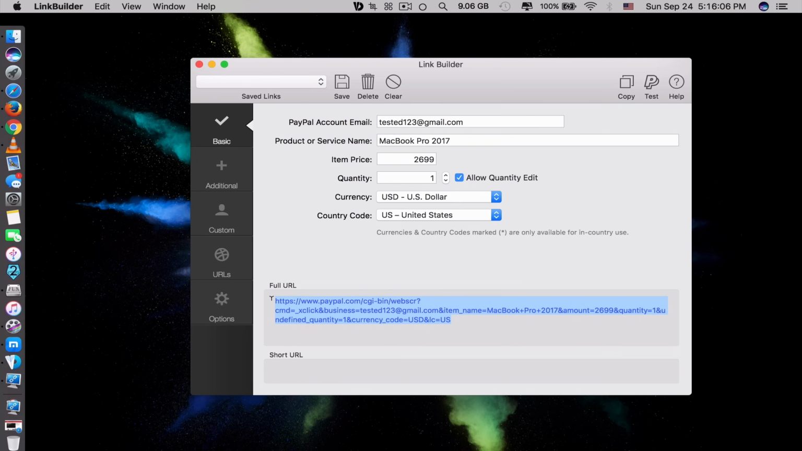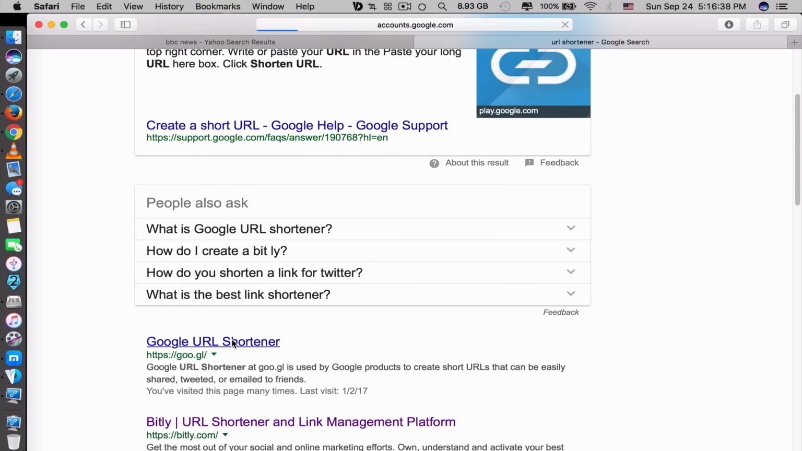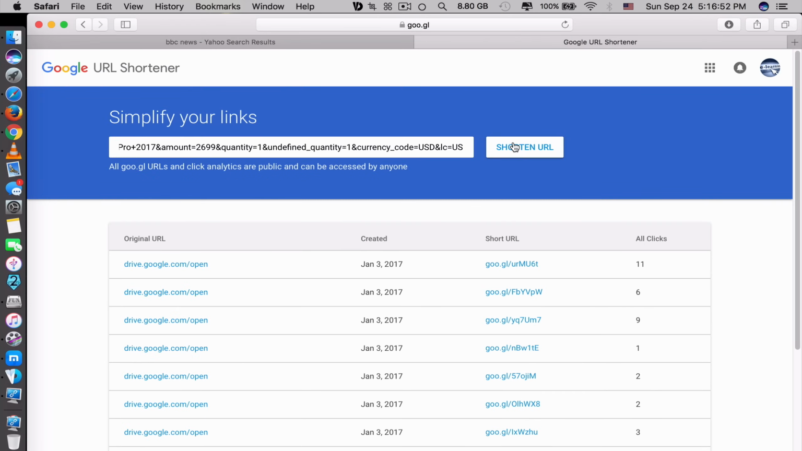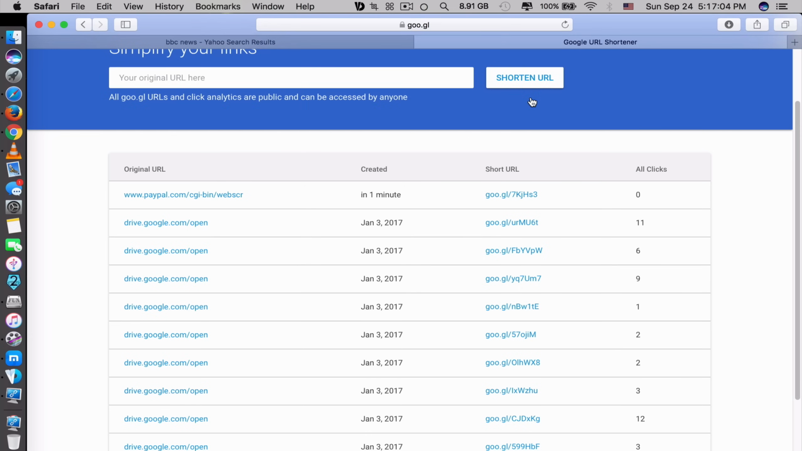You just copy the link, go to the internet, and type in URL shortener. Let's try the Google one. Paste it here and click shorten URL. And now here, it's very short. As you can see here, you copy this and you share it with your customer.